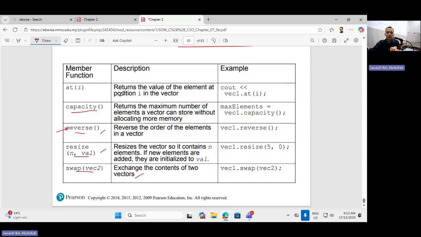In order for you to know what the value is at a certain position i, you can just use cout and the at function.